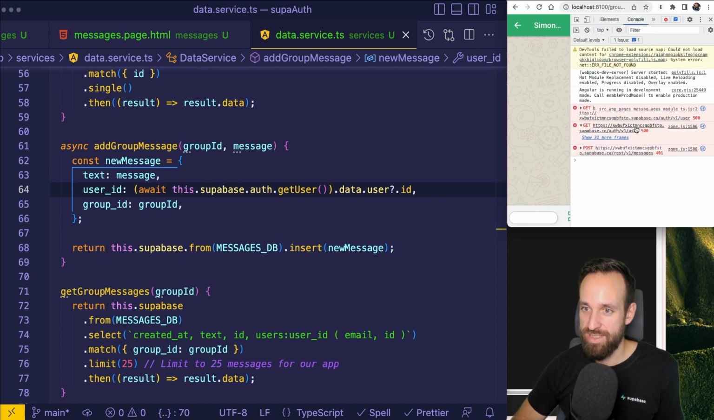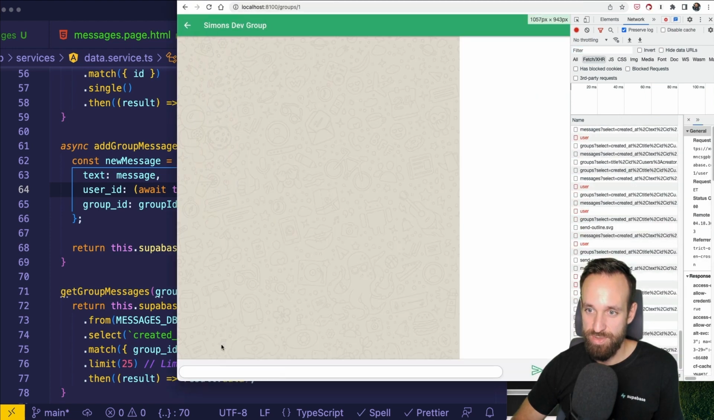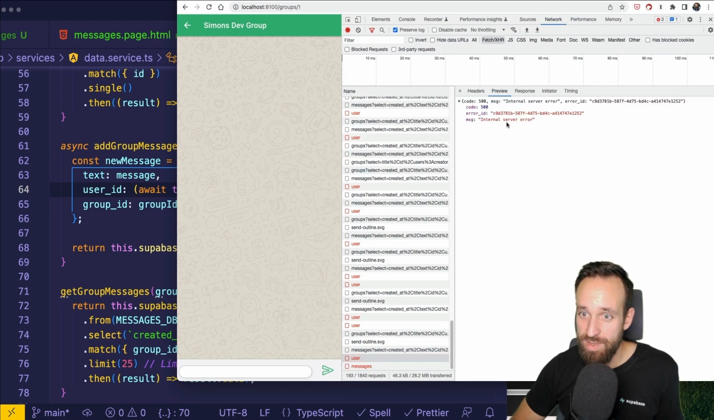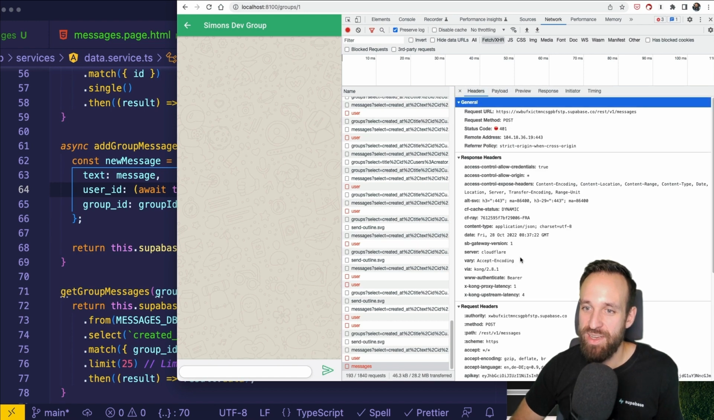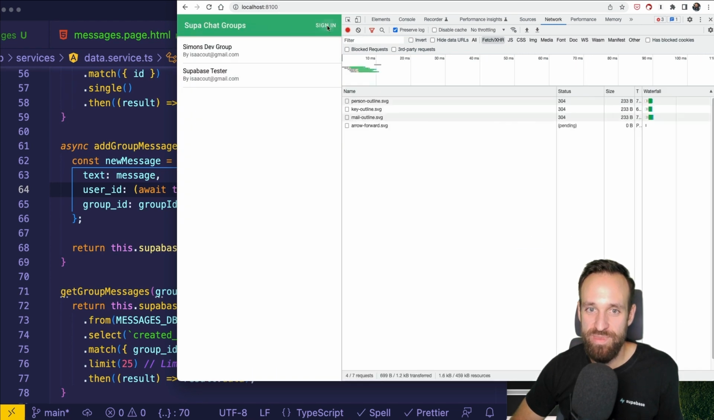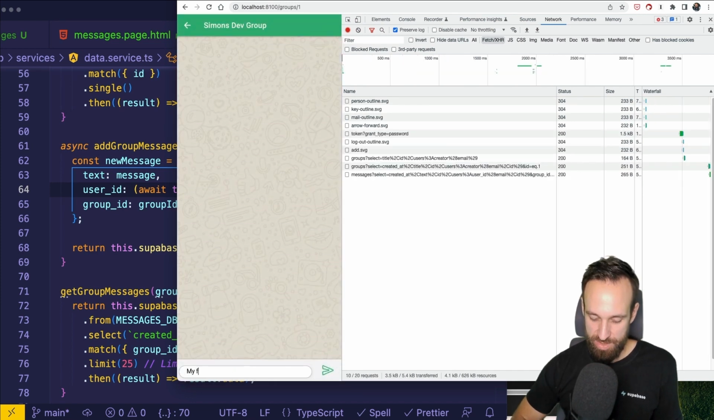That's cool. Can we figure out what we get back as an error here? Maybe let's do this a bit bigger for a second. Internal server error. Nice. New row violates row level security policy for table messages because we simply don't have, we're not a user yet. So let's sign in and try again. Sign in. My first message.